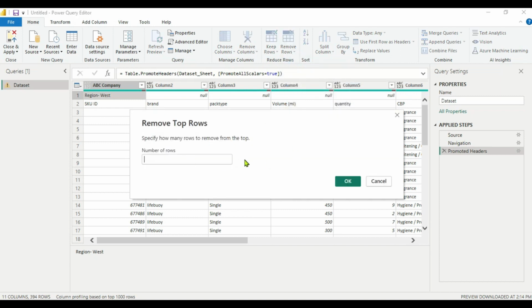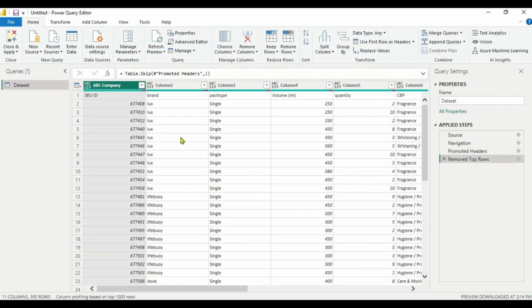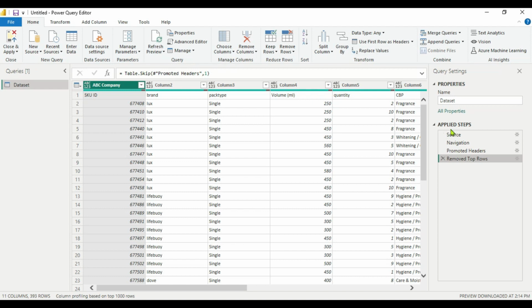Now you will get this dialog box. Here you have to specify how many rows you have to remove from the top. We have to remove just one row, which is region-based. So I will write 1 here and click OK. Now you can see our row is removed where region-based was there. Here in the applied steps you can see our step, Remove Top Rows. Right. Now the next step is we have to remove this ABC company which is a header.